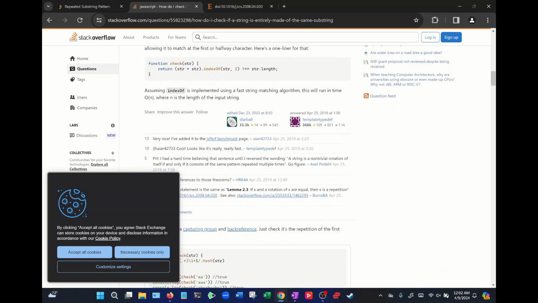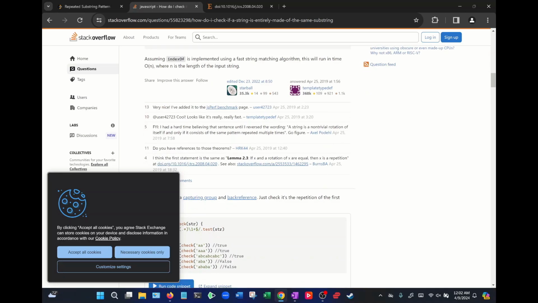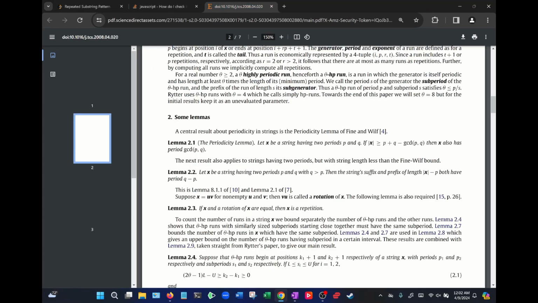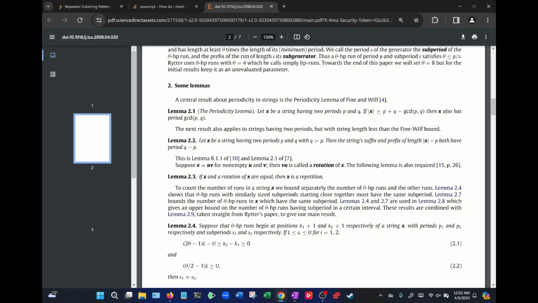And someone else asked, do you have references to the theorems? It's mentioned here as lemma 2.3. Okay. And here's the lemma in the paper. Let's see here. This is not a proof, is it? So to count the number of times. Yeah, because then we start talking about the next lemmas following.